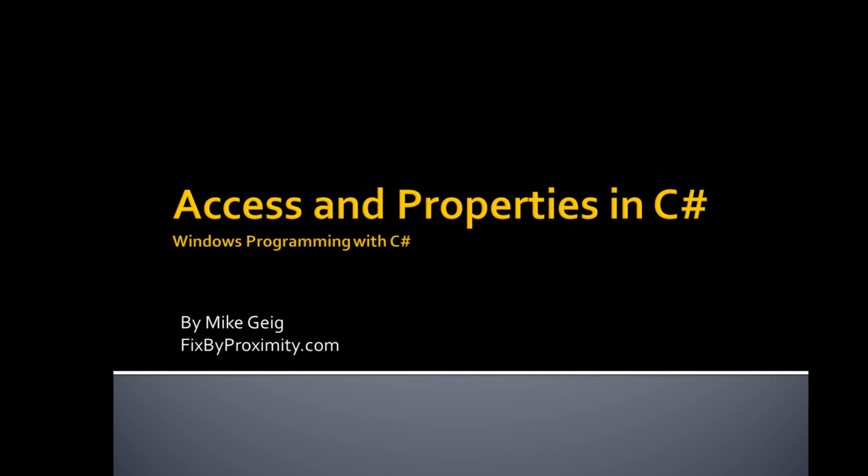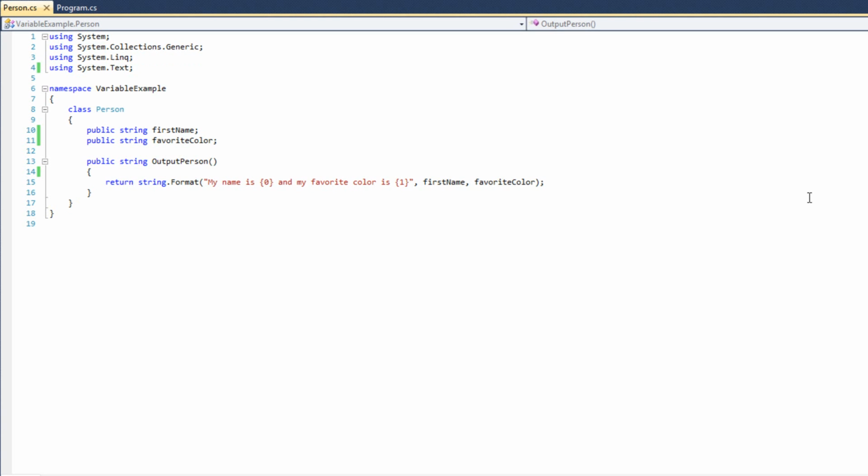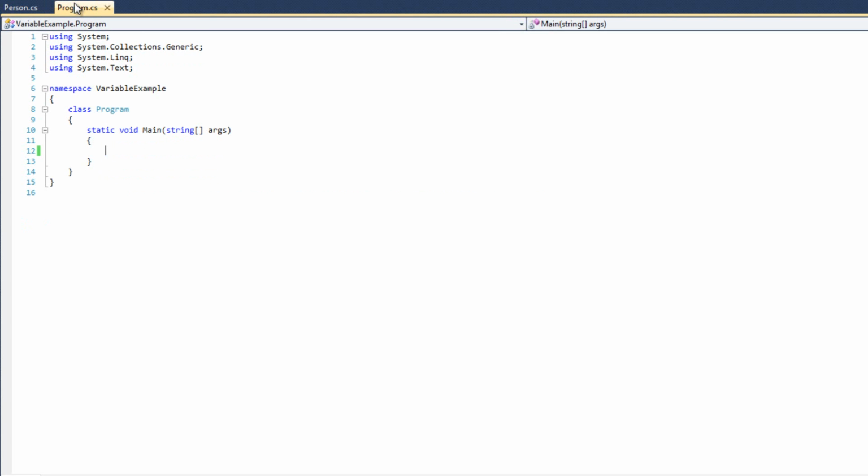In C Sharp, what we're going to use here is the person class that we designed and developed in our previous video. Everything here is exactly as it was in the previous video. The only difference is in our main program, where I removed everything.